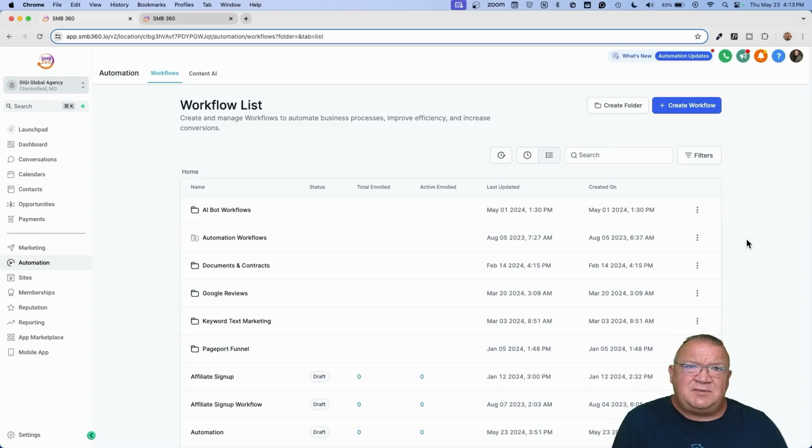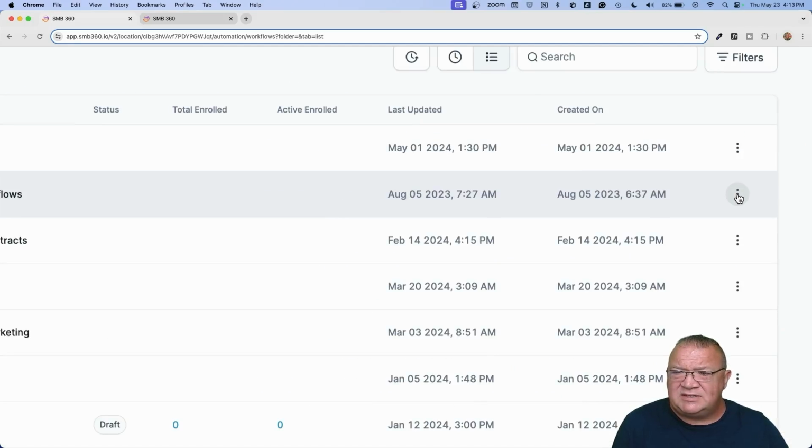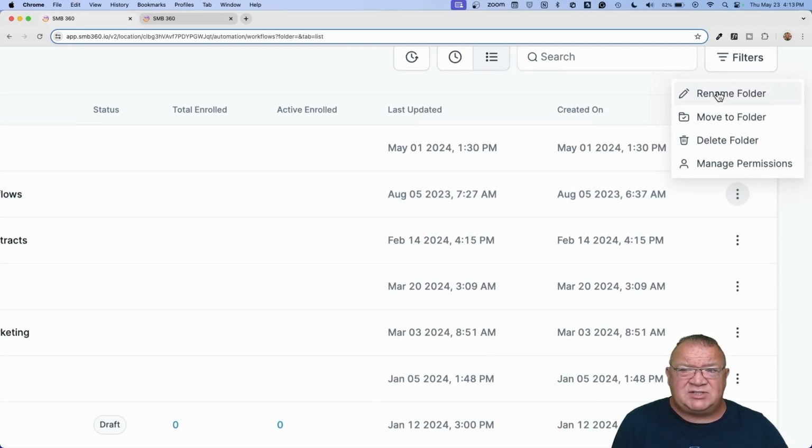So how do you prevent people from being able to access a workflow or even take a look at it? Is by putting in permissions for that particular folder. So over here to the right, if you take a look, we can click on this and just click on, notice we have the ability just to rename. We can move a folder inside of another folder. We can delete the folder, and we can manage permissions.